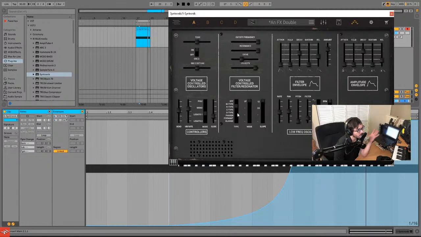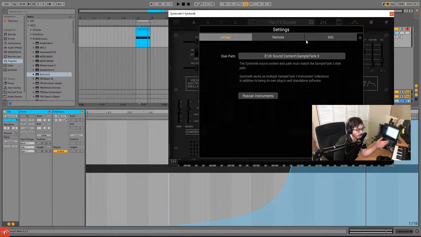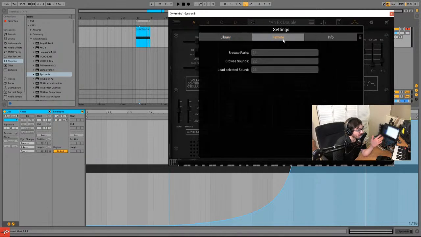But if you just want the simplicity of having a nice, simple instrument, 4 layers, big sound, Syntronik is a nice, easy way to go. And don't forget, if you ever have any sound content path or sound content issues, always check this path and make sure the sounds are there. You can always reach out to our support team. We're more than happy to help. You can always rescan your instruments just to see if you've installed anything and maybe it didn't pop up immediately. Try that guy. The remote page allows you to browse parts, sounds, and load selected sounds.